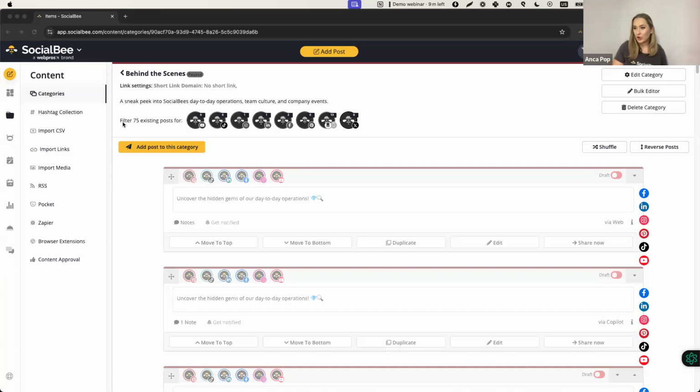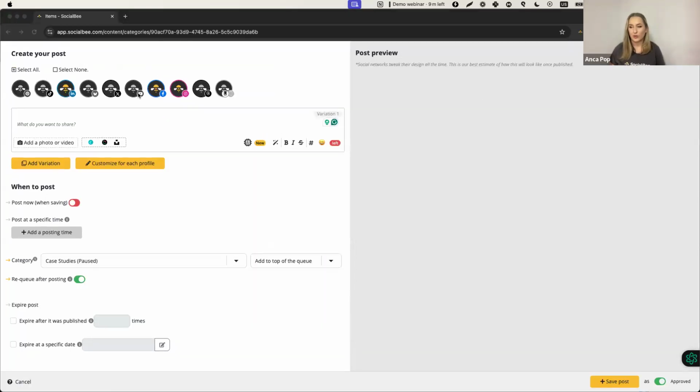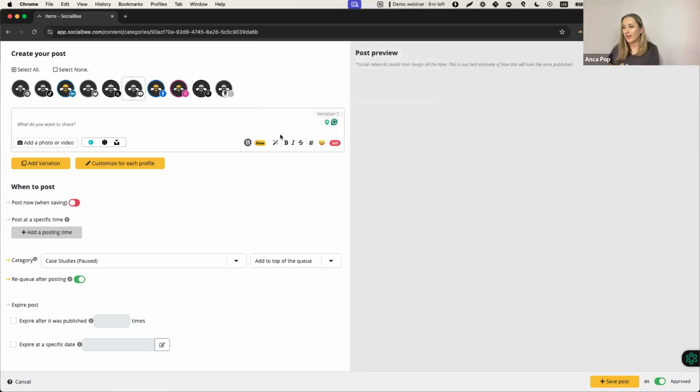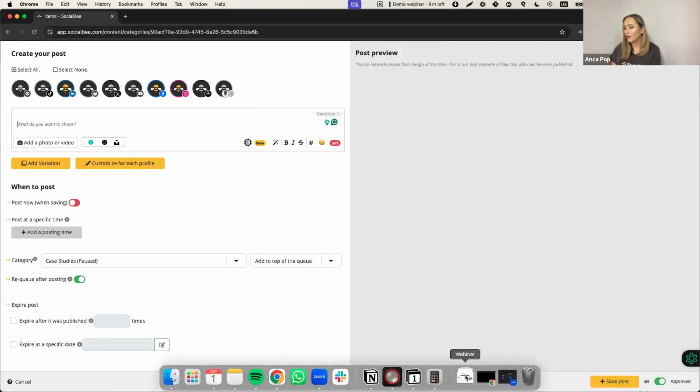When I tried to select YouTube to post a post, it told me you have to put the video in first. Well, if you're creating a post and you're selecting YouTube, the first thing you need to know is that YouTube has additional requirements. So in this case, if I select YouTube, it will automatically prompt me to customize my content for each profile, which means that if I do this, it will essentially make me do the post individually for each profile.